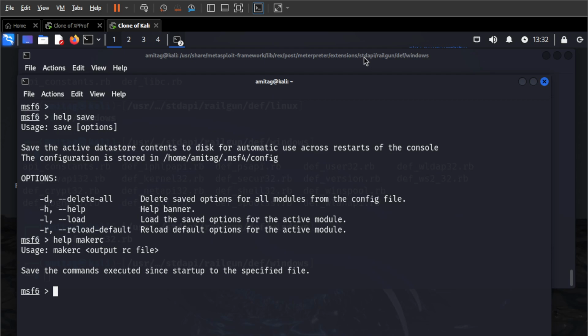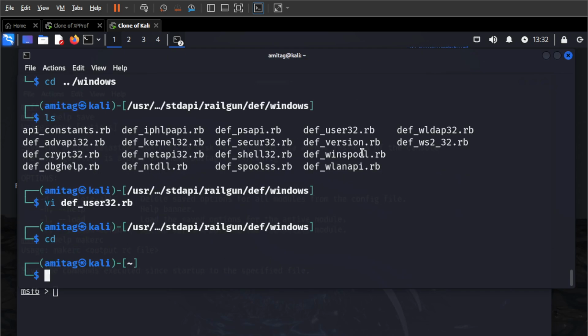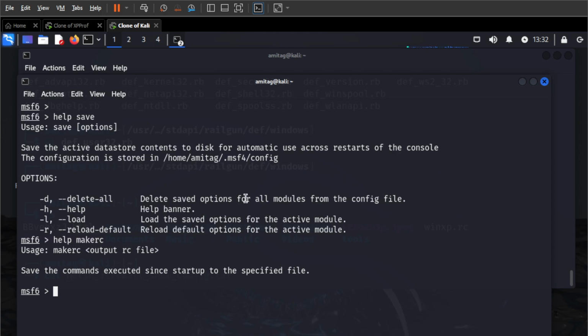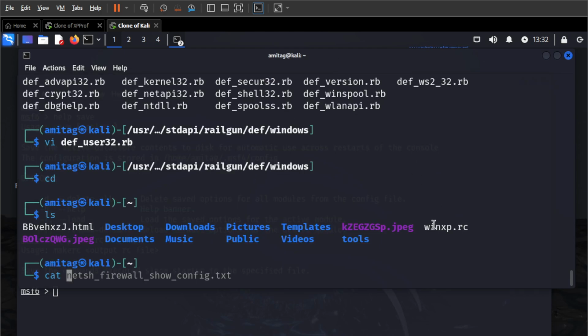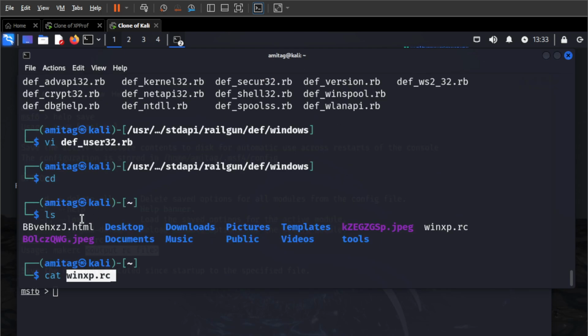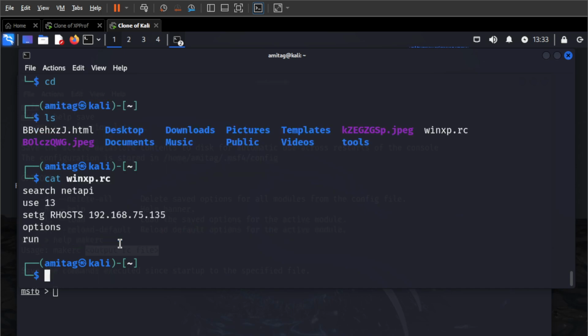Now this I have already created one with make RC, so I am going to show that to you. When I started my session, I just executed the four commands that I need to exploit this Windows XP machine, and then did a make RC. And to make RC, you can actually give an output RC file name, and I gave it as winxp.rc.